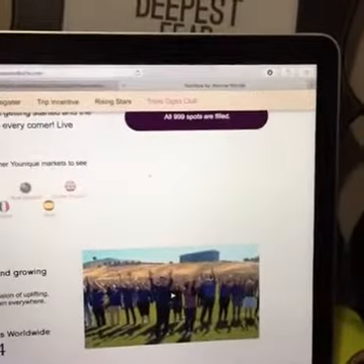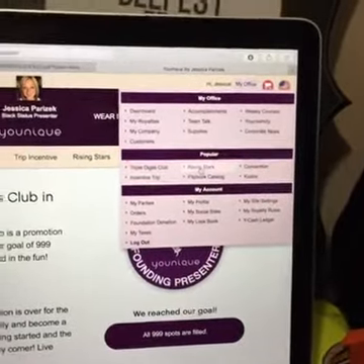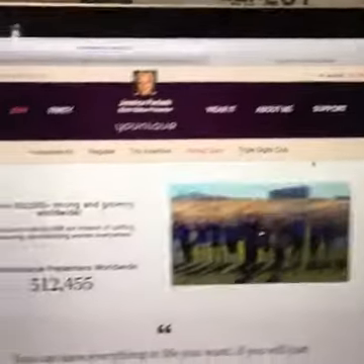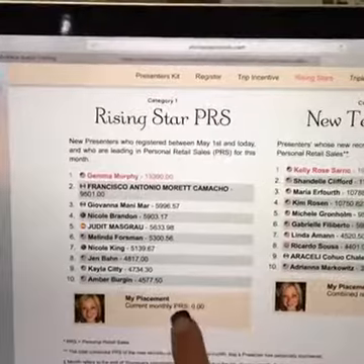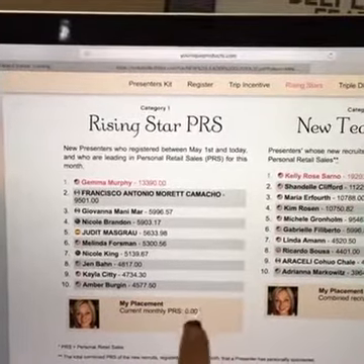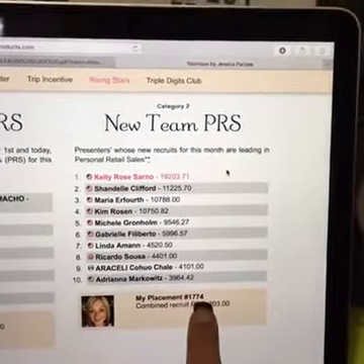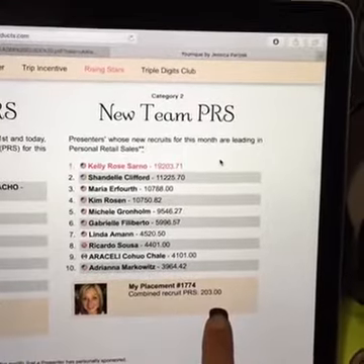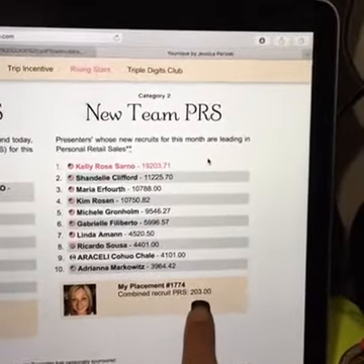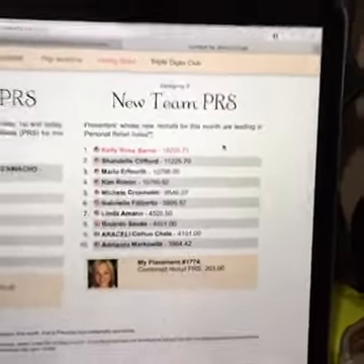So if you go up to the top here and you go to this Rising Stars right here, and you scroll down a little bit, it will tell you as a rising star for PRS, I don't have new people that have done enough to get me on this placement. But with my New Team PRS, I am number 1774. So my new team members combined have sold $203. So that's pretty good, guys. That even with this low a number, that's what placement I am out of 500 and whatever presenters, okay?